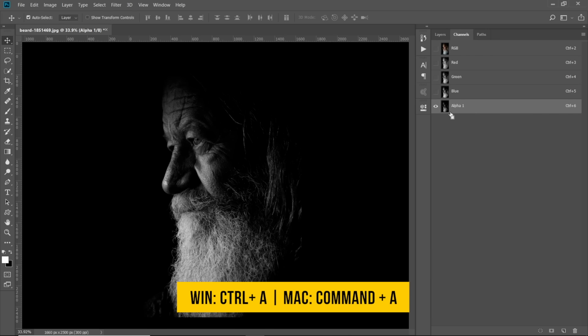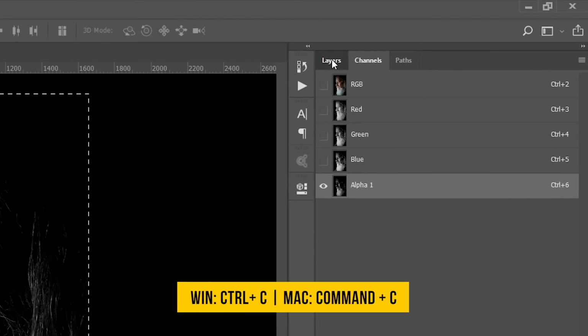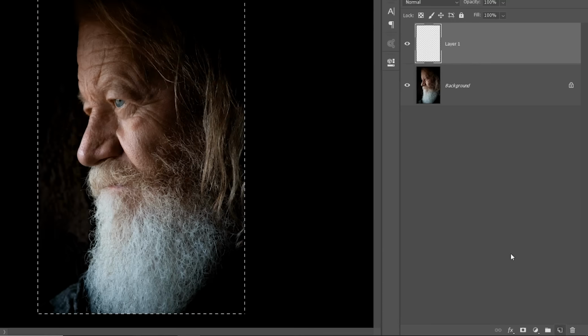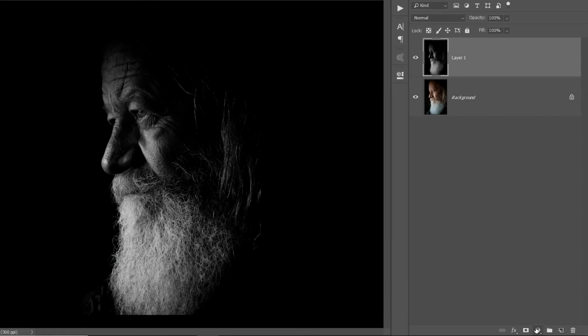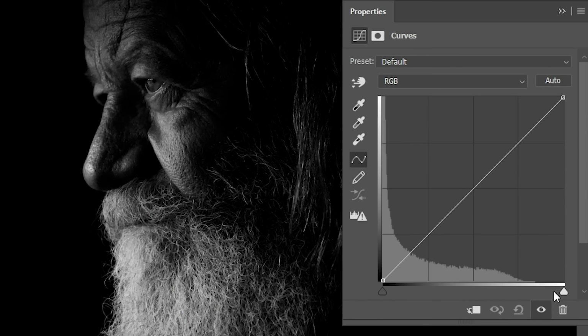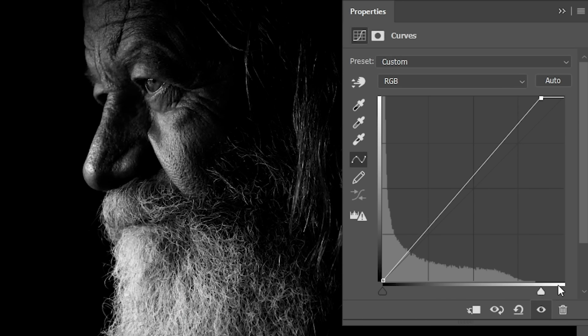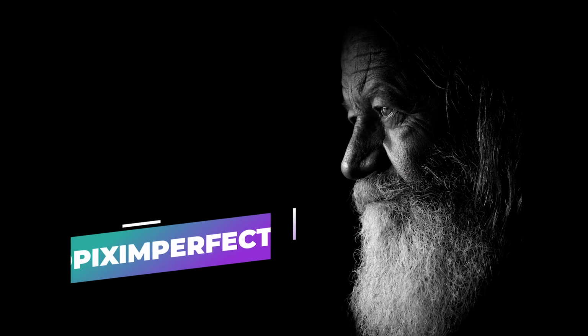Press Ctrl or Command A, Ctrl or Command C, come back to layers and create a new layer and then press Ctrl or Command V. Now you have the black and white version on top of it. If you want, you can create a curves adjustment layer and make it even more dramatic, just like that. So that's how to add drama to your black and whites.